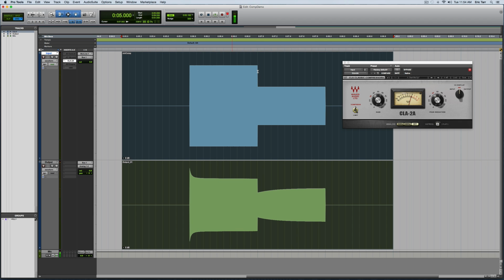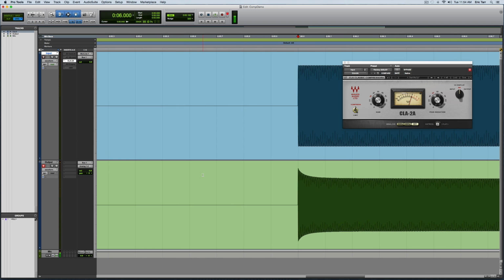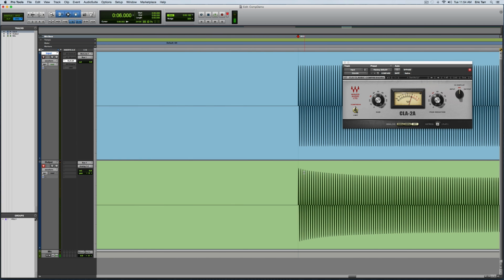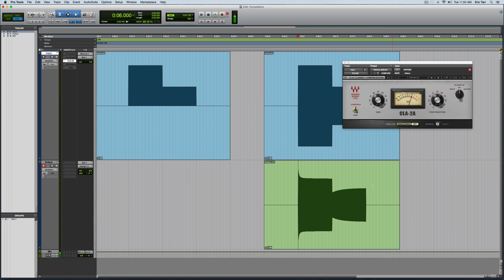So the LA2A is known for having a little bit longer attack time. If I zoom in here, you can see my signal and how it's going to transition from the original level down to its compressed level. Then look at the release time.